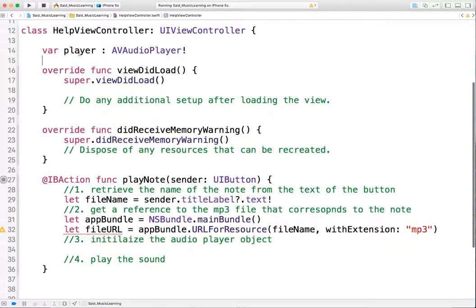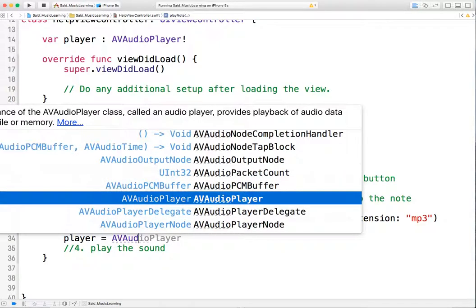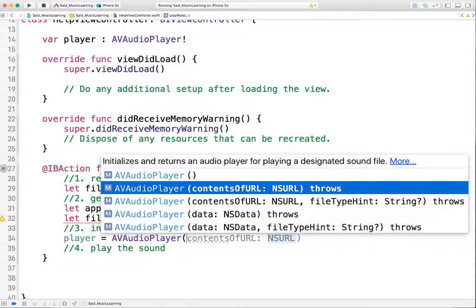Now that I created the player object, I can initialize it. So I'll say player equals AVAudioPlayer and parentheses to access the initialization functions. AVAudioPlayer contentsOf URL, and it needs an NSURL, and I have the NSURL here. You see next to it here, this is a new keyword called throws. The keyword throws is related to error handling, and to learn more about it, you can look at the Swift programming language error handling, or the try-catch or exception handling mechanism in the Swift programming language.